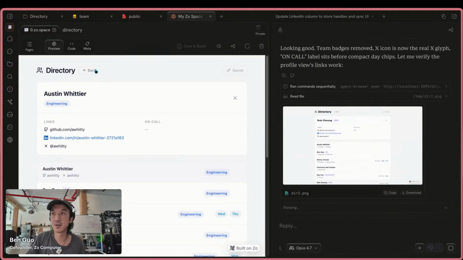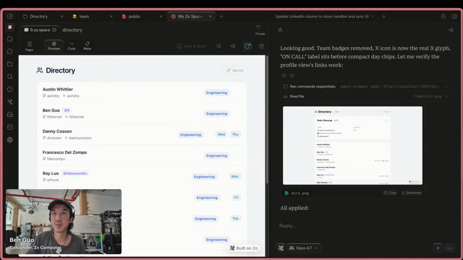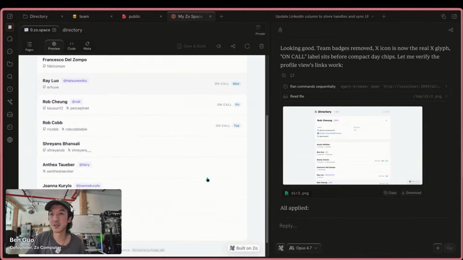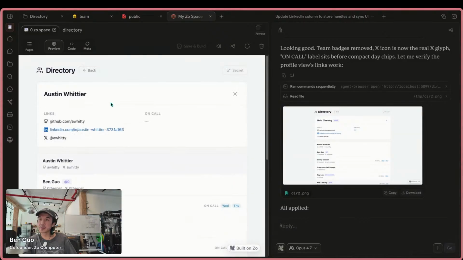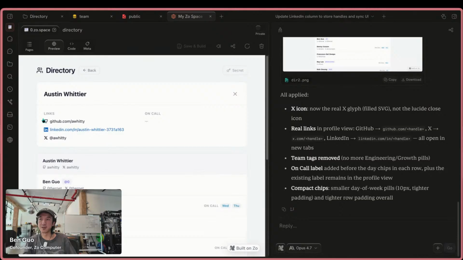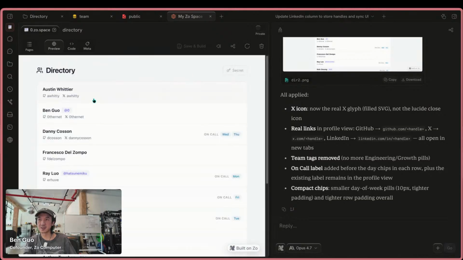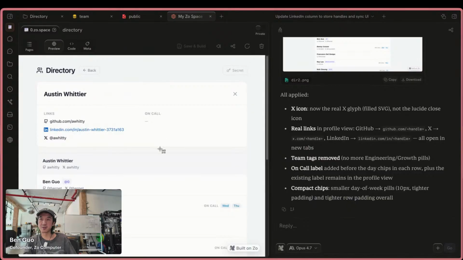Okay, so it looks like it made some updates to this directory page. Looks good. Nice. Okay. Yeah, much better. Looks like the links didn't actually work though. Just refresh to make sure this is the latest. Yeah, okay. So I'm going to grab a screenshot here and show. So the links for GitHub and X are not clickable links right now.